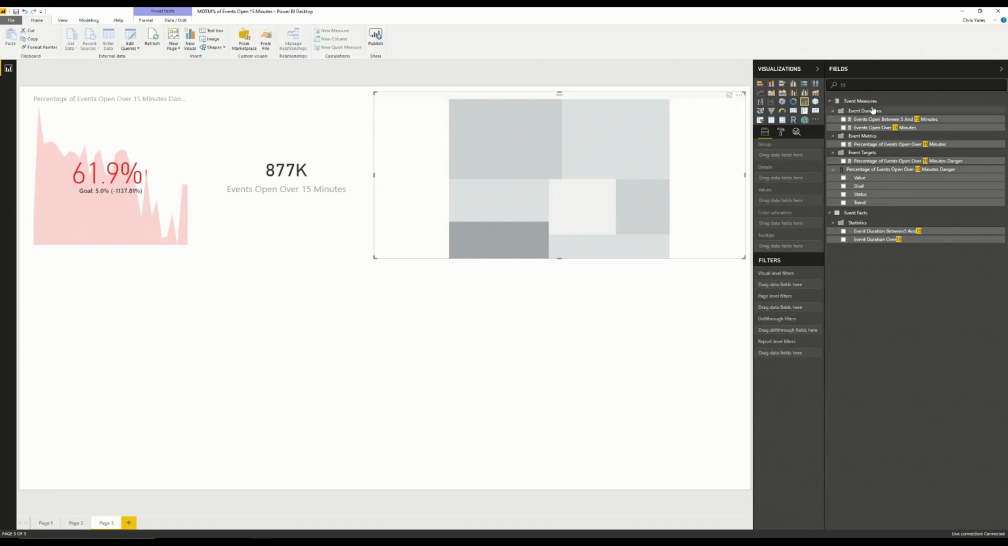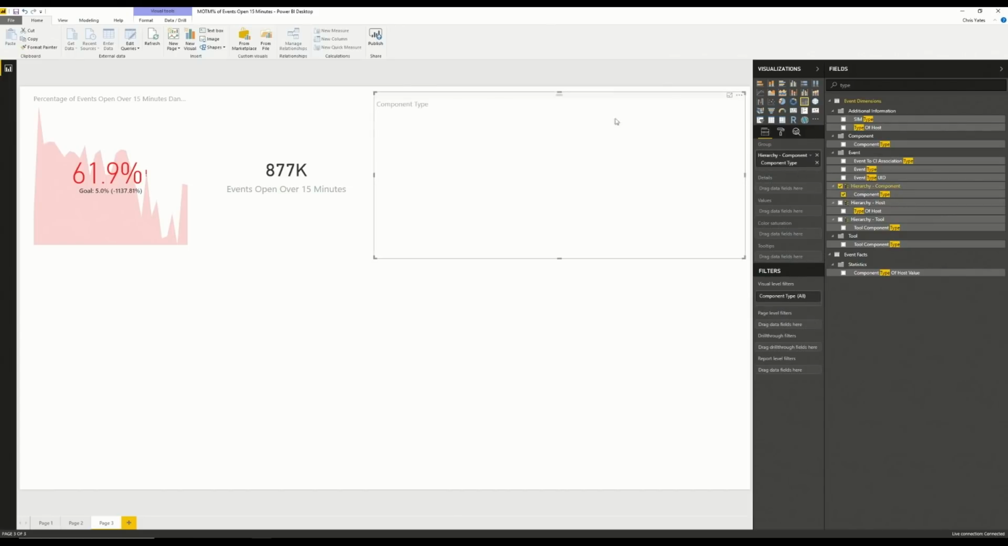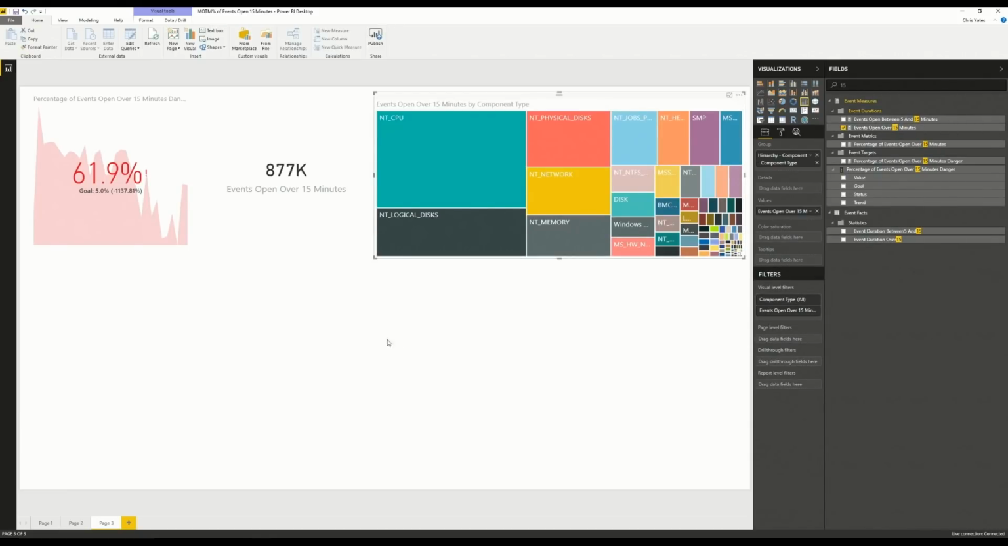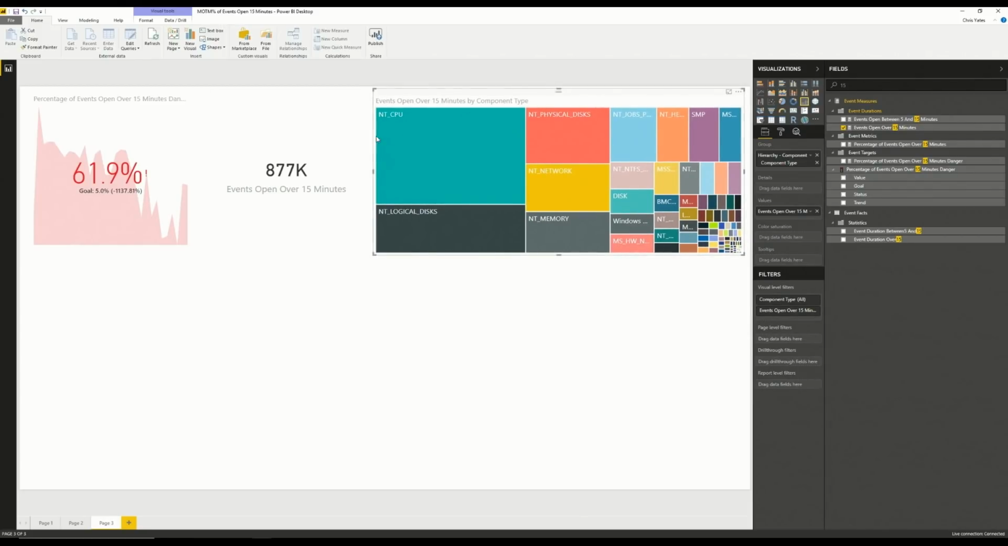So let's go ahead and search. Let's try type. Perhaps we can look at component type. There we are. Going to add component type. And let's just look again at events open over 15 minutes. We'll look at total events open over 15 minutes. So we can look at our biggest offenders here, which in this case is going to be NT_CPU.